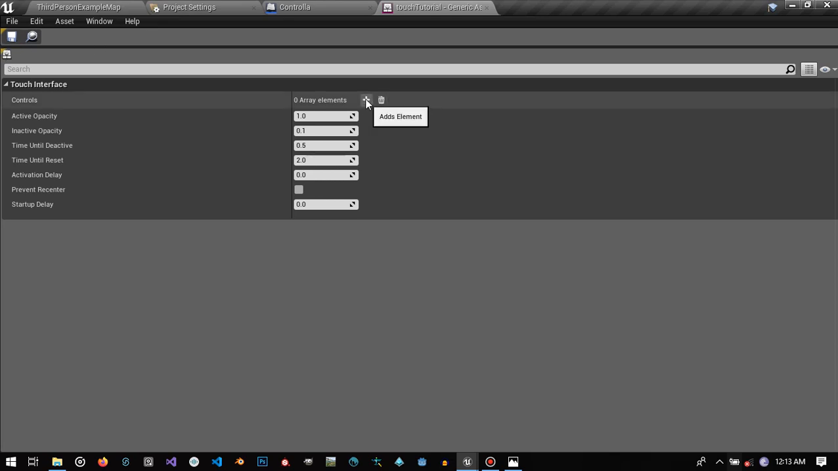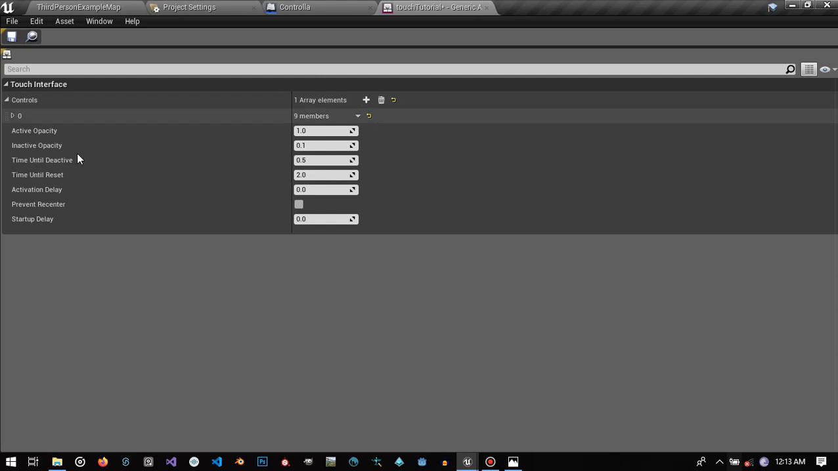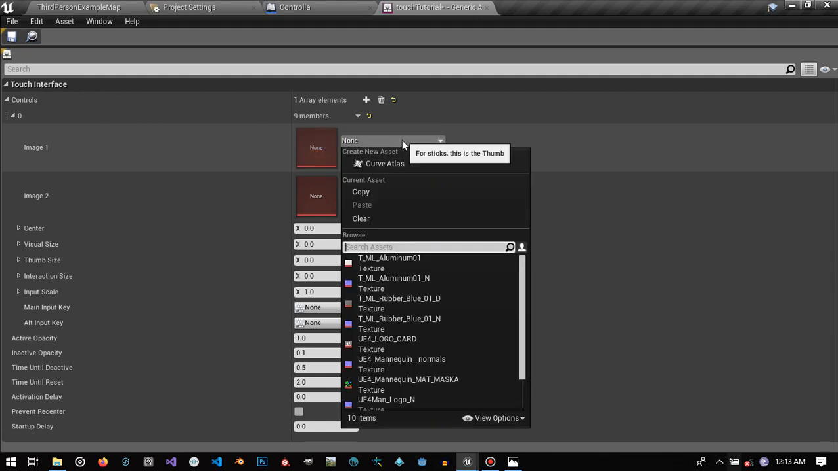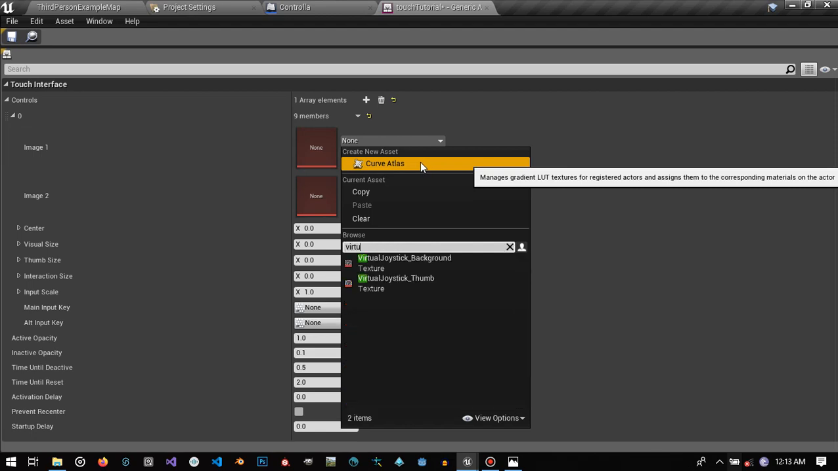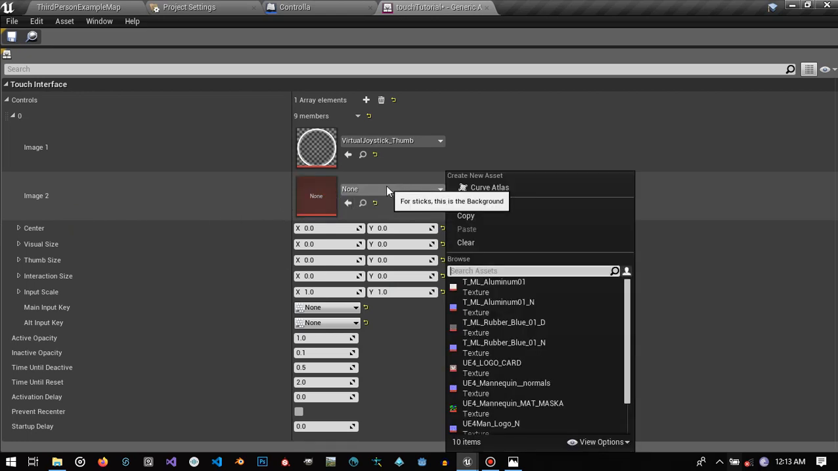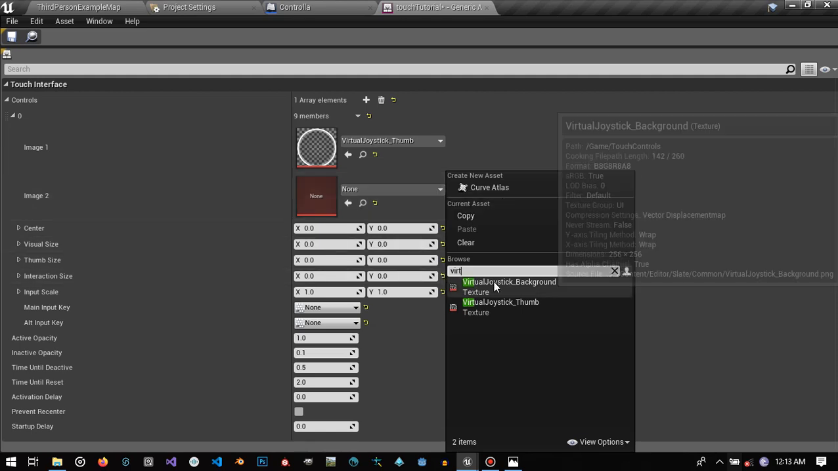for moving forward. So add a new element, and here on 0 we're going to create it. So you see the 2 options, image 1 and image 2, and it's self-explanatory. If you hover here, it tells you for sticks, this is the thumb. So if you have a texture for your thumb, you can set it here. Then image 2, you hover. For sticks, this is the background, so we need the background. Virtual joystick background. Good.